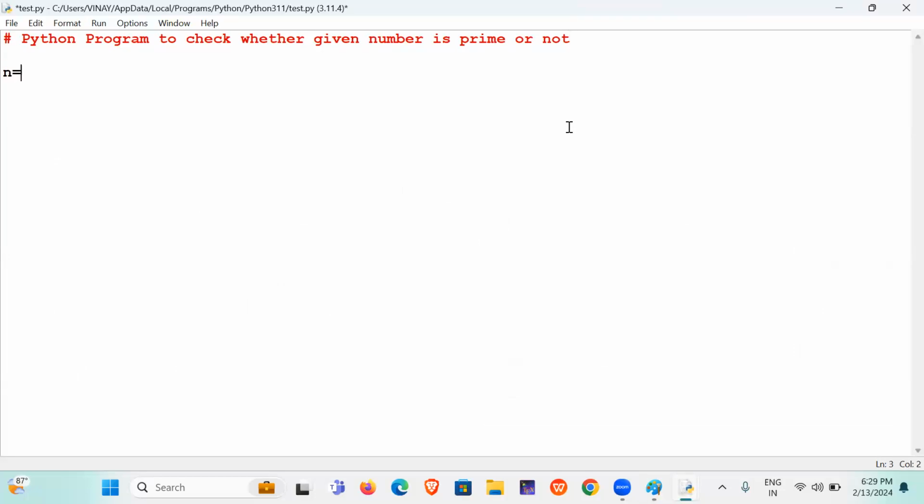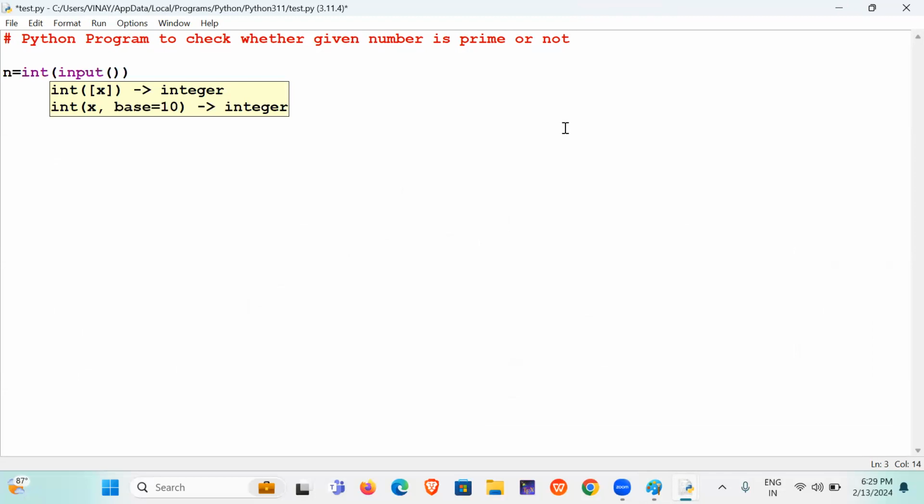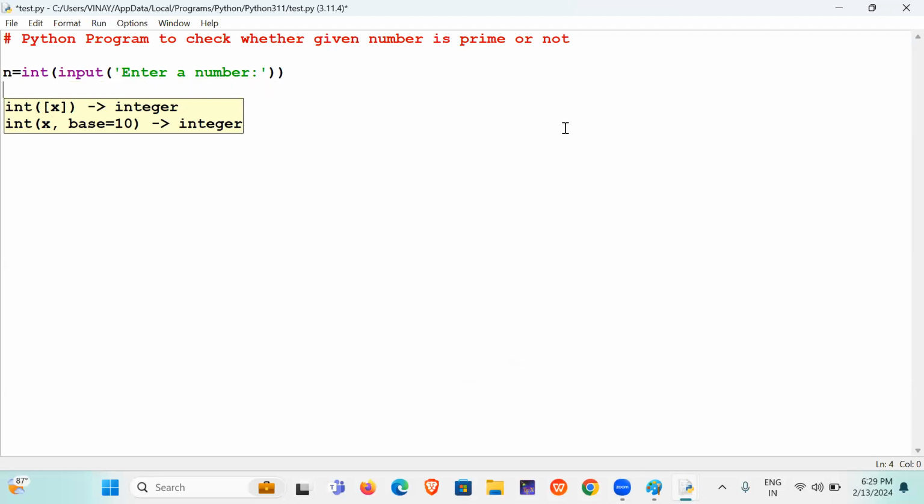So n is equal to input. I am taking input. It is like the scanf function. I am typecasting to integer type. I am asking the end user to enter a number. Then I am going to loop for i in range 2 to n. 2 to n means it will take n minus 1 elements only. It will not consider the nth element.